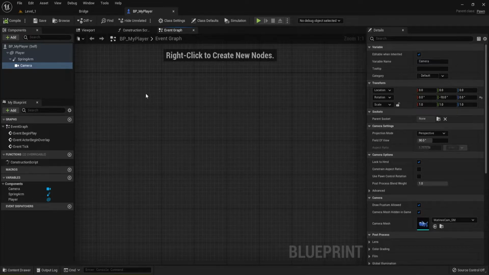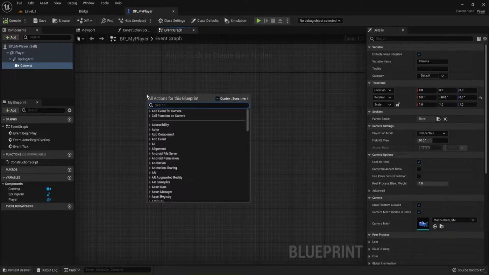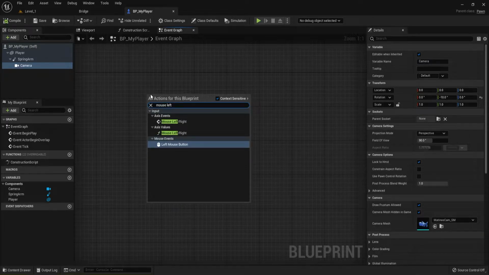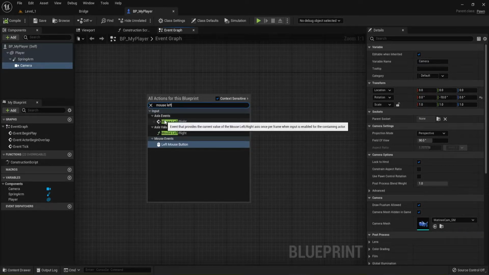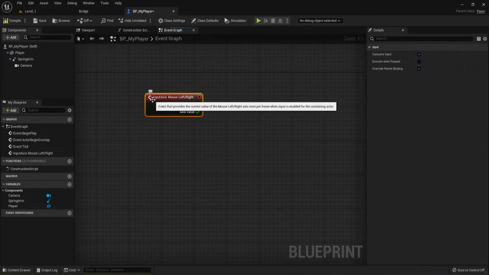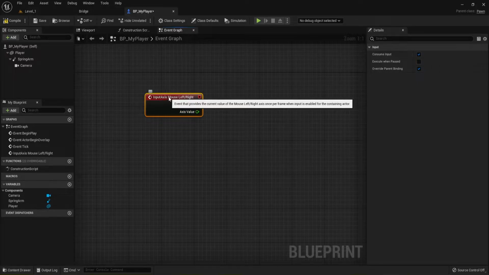So the first thing I'm going to do is set up my mouse, okay? Now, remember in our inputs, we created one. We right-click, and we're going to type in that name, and it's going to be Mouse Left-Right. Okay, so Mouse Left-Right, and we want an axis event right here. You can see there's a function that was created by that as well, but what we want is this one right here, the mouse one. It should be red with a little arrow pointing in, okay?